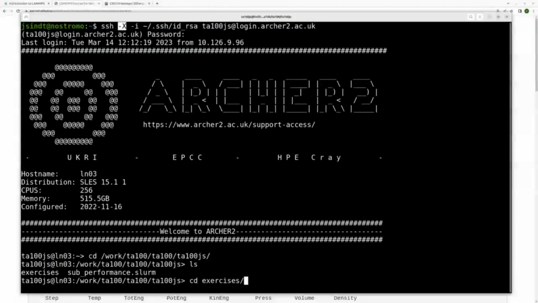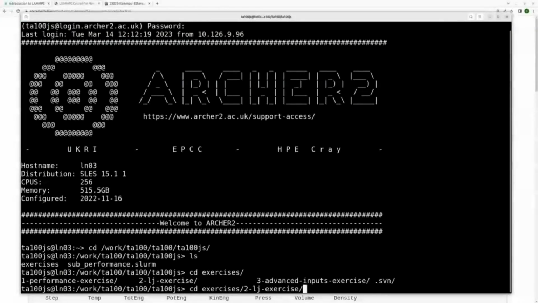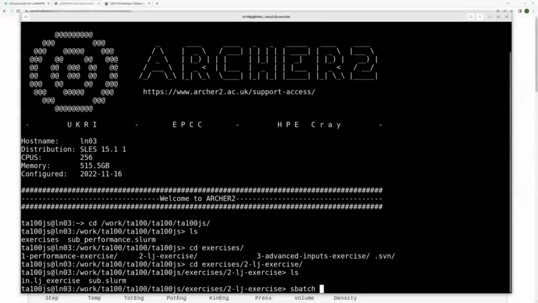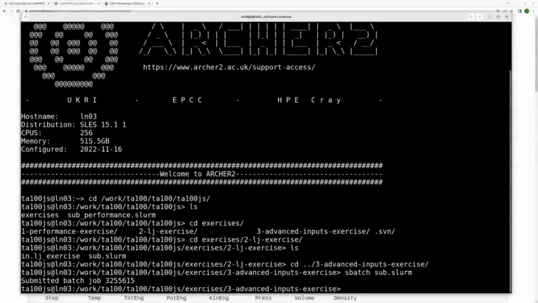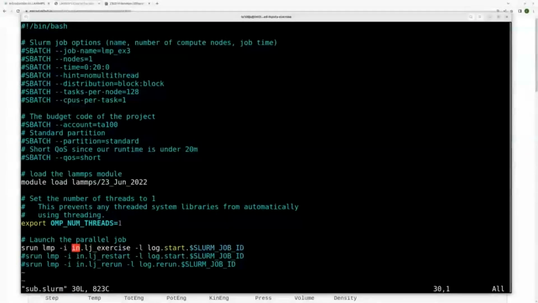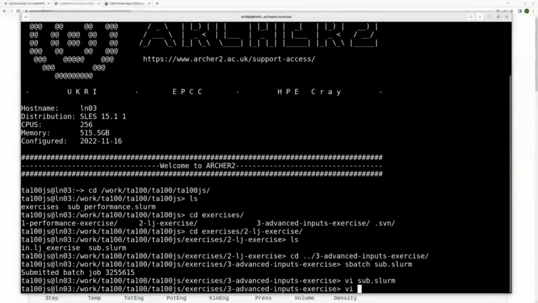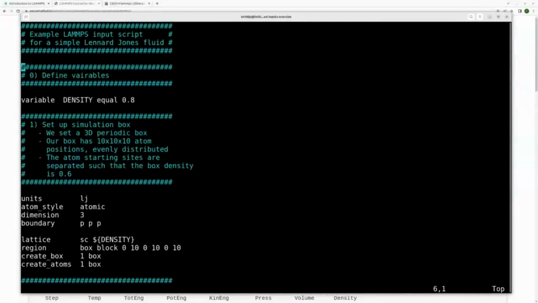And I've got a fresh copy of the exercises. So actually what I'll do is go to the third exercises and submit the sub.slurm job. While that runs, let me check. I should have maybe checked sub.slurm. While that runs, I'll show you very quickly the input file that we're running.